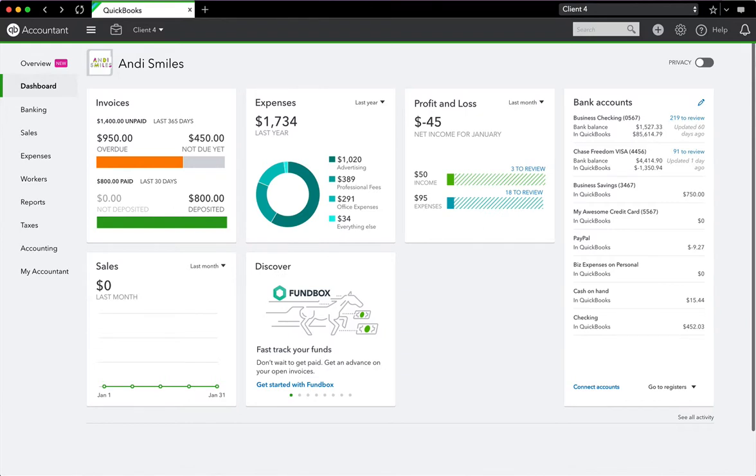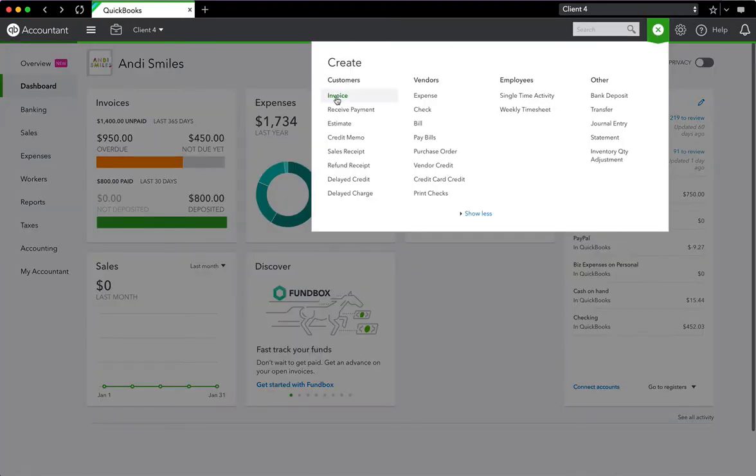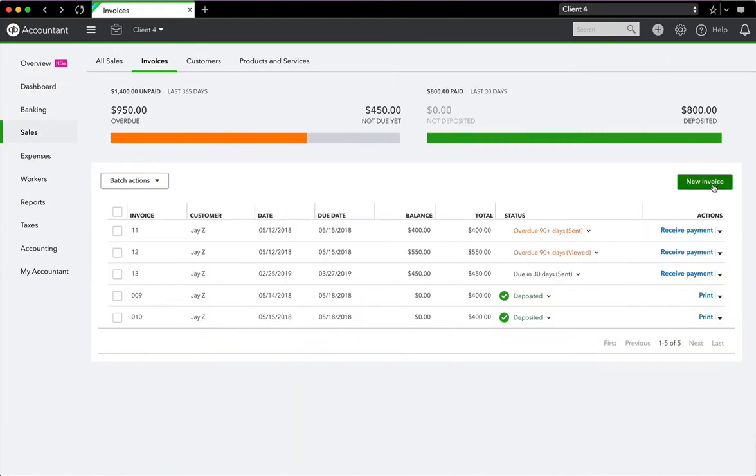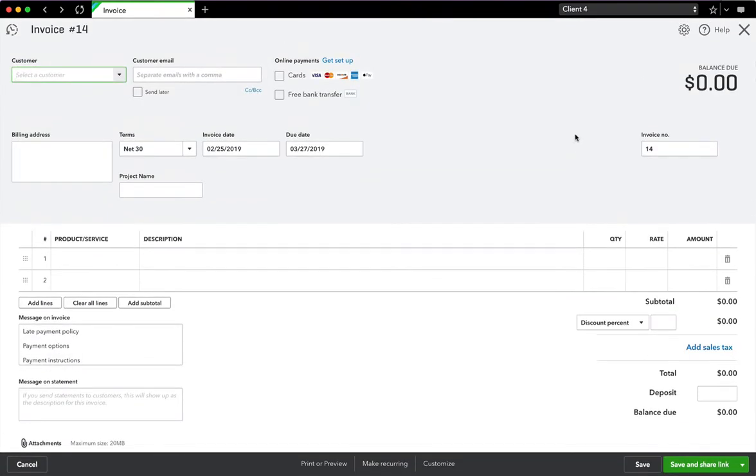So the first thing we need to do is open up the invoicing window, which we can do one of two ways. First, we can come up here to the plus button and click on Invoice, or we can come here to Sales and go to Invoices and then select New Invoice. Both of them do the same thing.